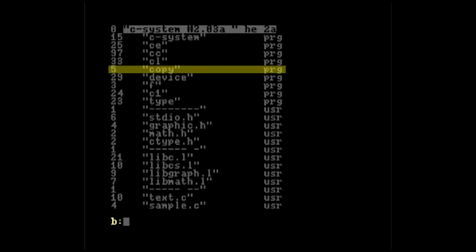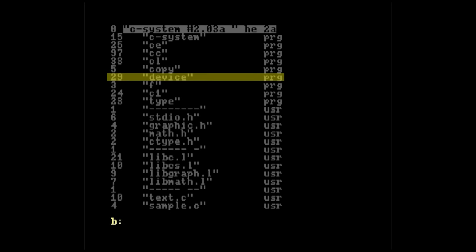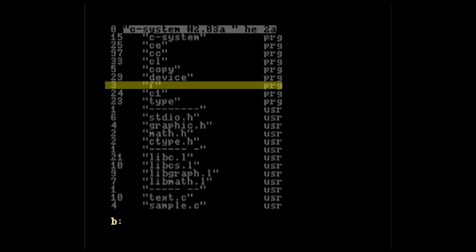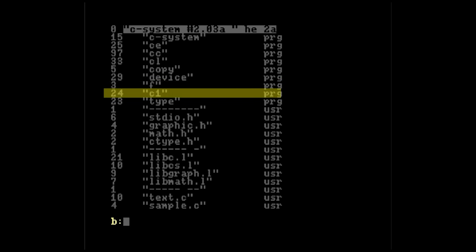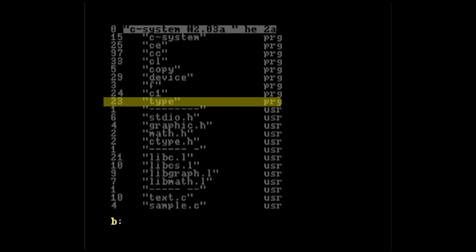We have the program copy. This is a single file copier. There's a program called device that's, in my opinion, kind of useless. It lets you change the device number of the drives on A or B. I'm not quite sure what the point of it is, but it is included on the disk. There's a program called F, and this is a fast loader, and it lets programs load faster. However, the programs that come on this disk have fast loading built in, so not quite sure what the point of it is, except maybe to fast load some of our own compiled code. C1 is a program that combines the C compiler and linker into one easy-to-call program, and type is a program that lets you view files on disk.